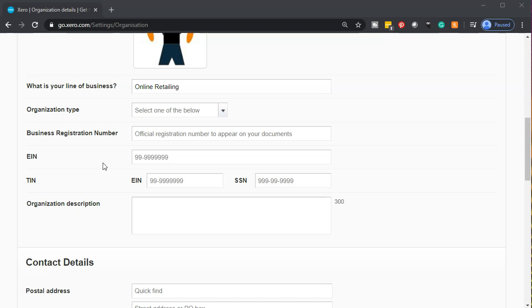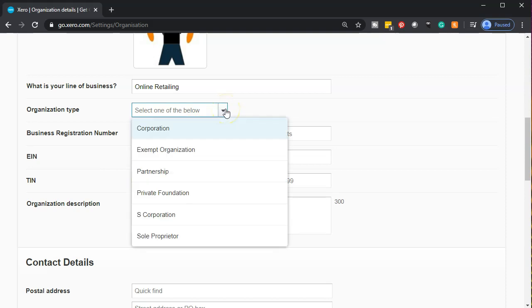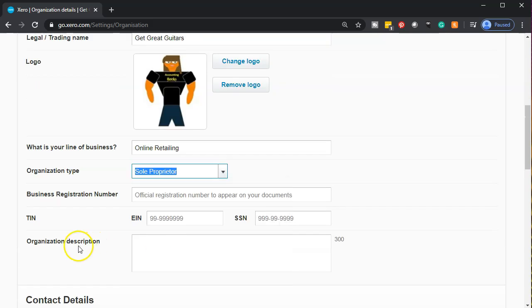You can go back into the settings here and generally change them. Organizational type. So what's going to be the organizational type? Is it a corporation, an exempt organization, a partnership, private foundation, S corporation, or sole proprietorship? We're going to be picking the sole proprietorship here. So we'll say it's a sole proprietorship.